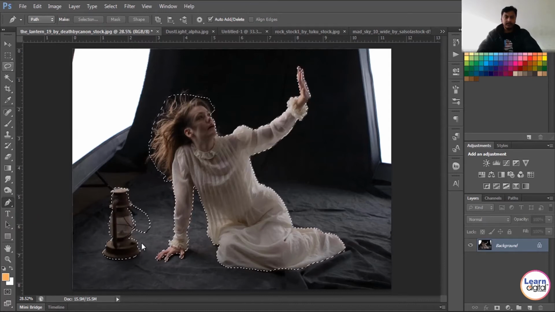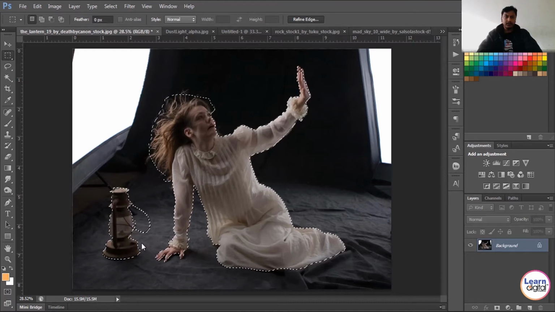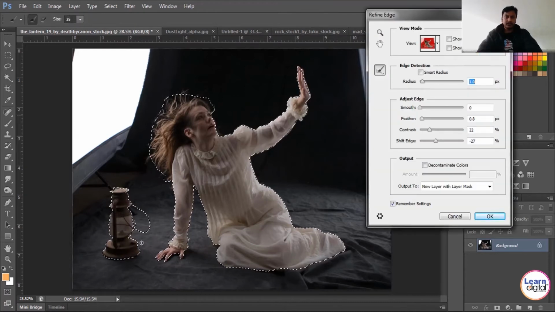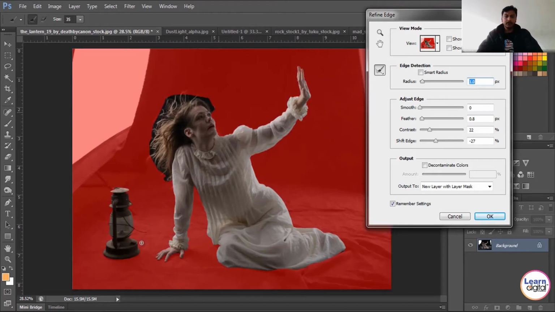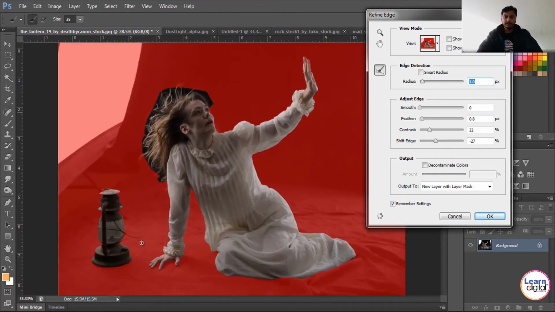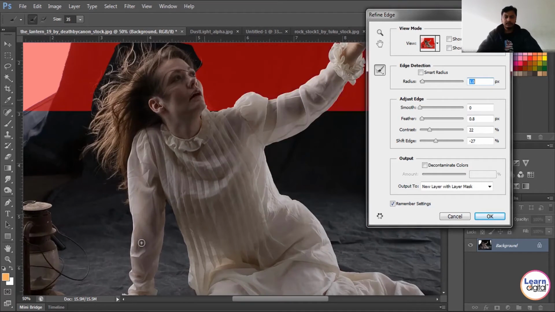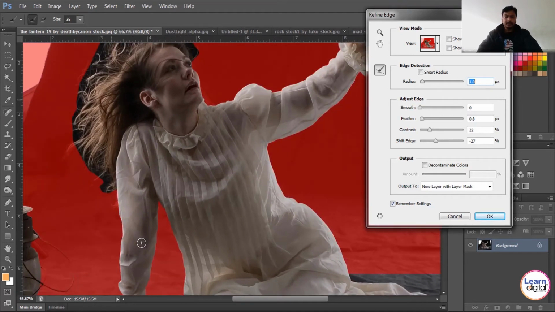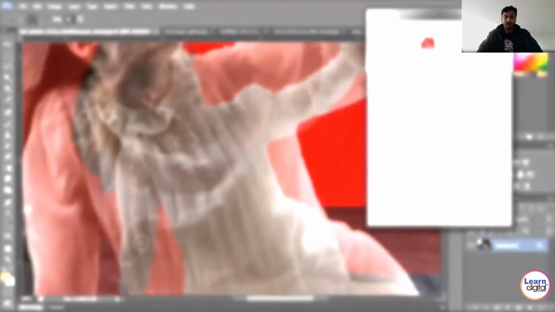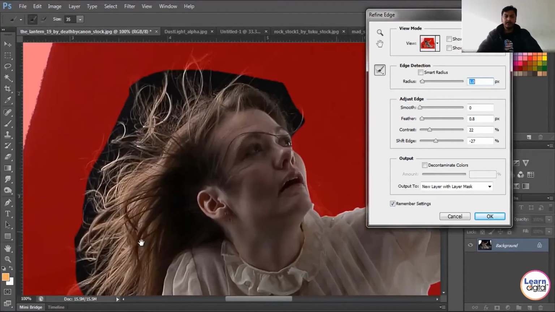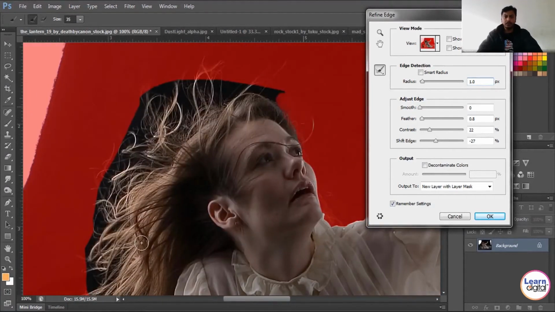Already you can see the selections. In the top you can see the refine edge option also. Just click on that. A new window or a new tab will open. This refine edge depends on the kind of image which you are using. Just follow the process. For different kinds of images, the value may differ, the output may differ.